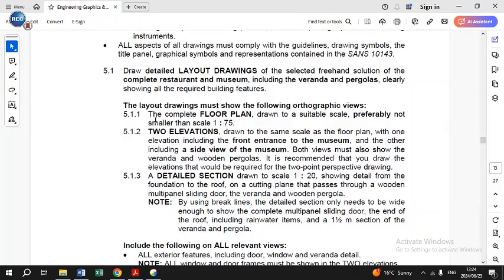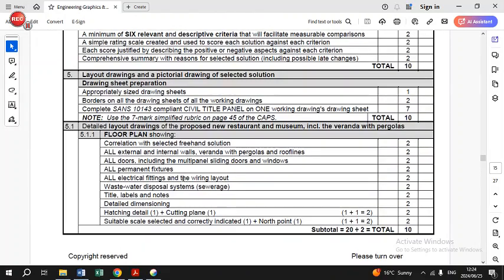If you go to our rubric, it's important that you read through the rubric and see whether you have complied with all the different requirements. Let's look at that rubric. So here you will see that there must be a direct correlation with the selected free hand solution.